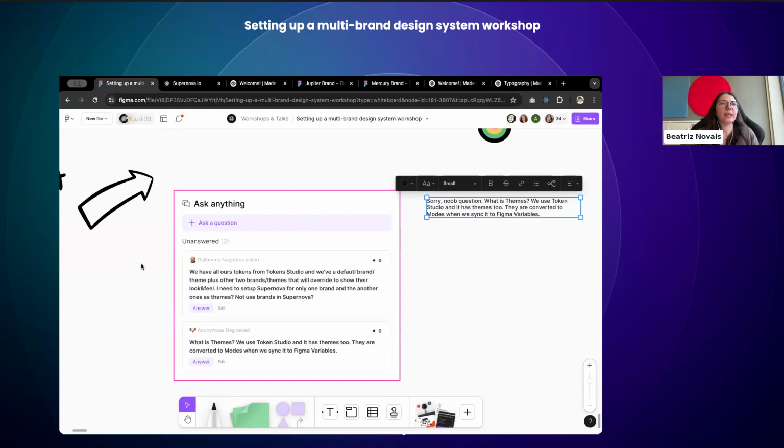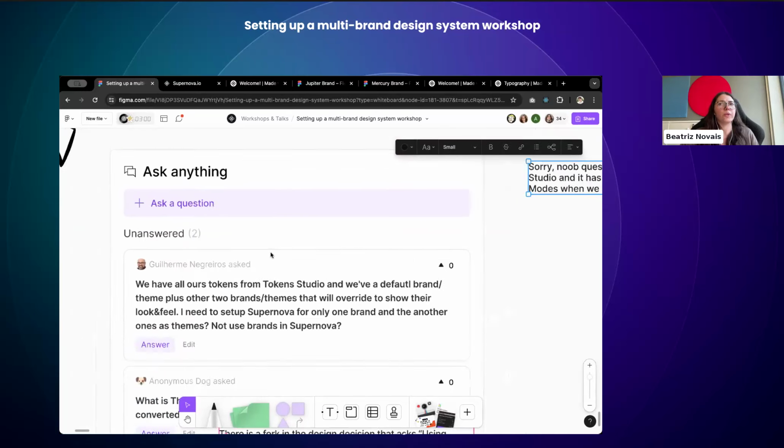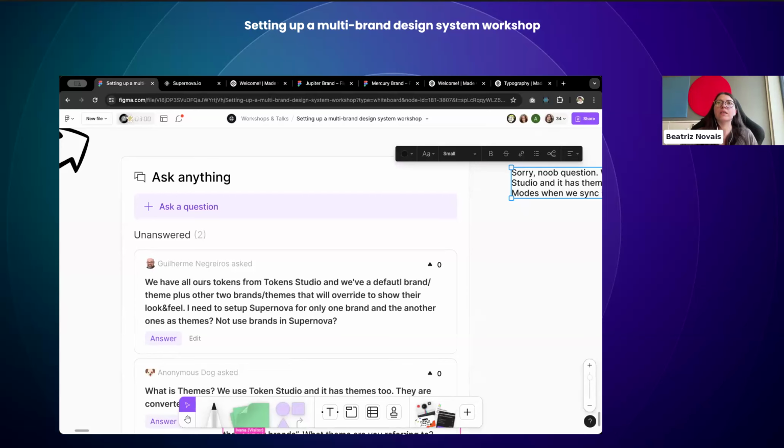Guilherme asked, we have all our tokens from Token Studio and we have a default brand theme plus other two brand themes that will override to show their look and feel. And I need to set up Supernova for only one brand and the other ones as themes. Good question. Guilherme, if I'm not mistaken, you are using Supernova, correct? Can you tell me in the chat if you're still here? Yes. Okay, cool. So let me see if I understand properly.